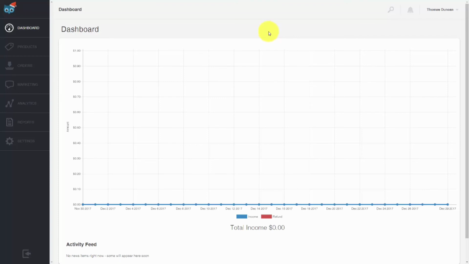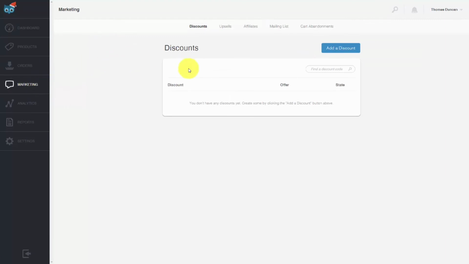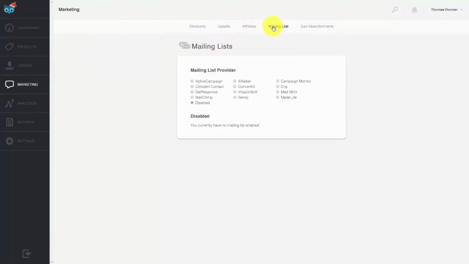You can add in an autoresponder so that when you actually make a sale, the buyer is placed on your email marketing list. In order to do that, you're going to go to the Marketing tab, and then you'll see at the top that there is a tab that says Mailing List.